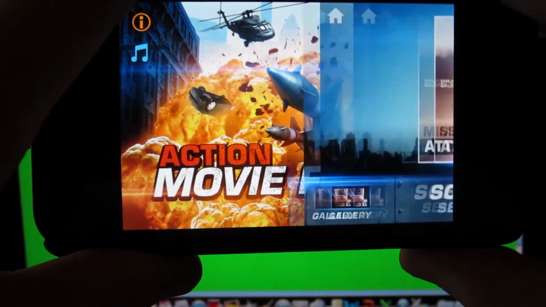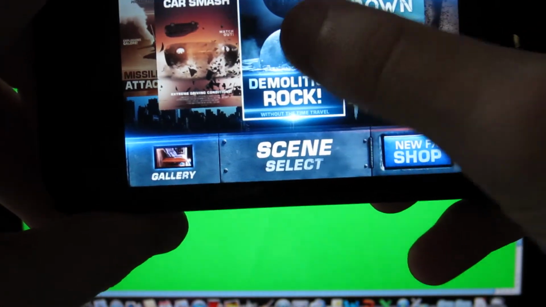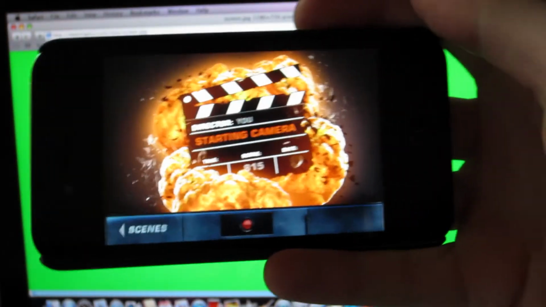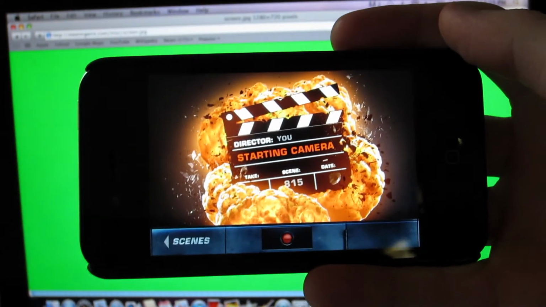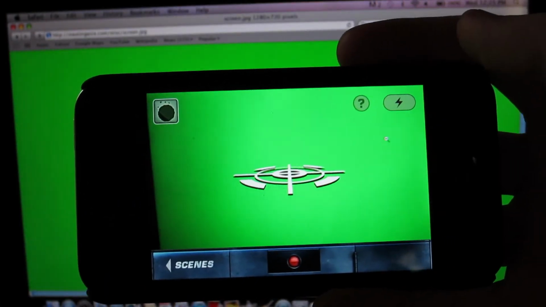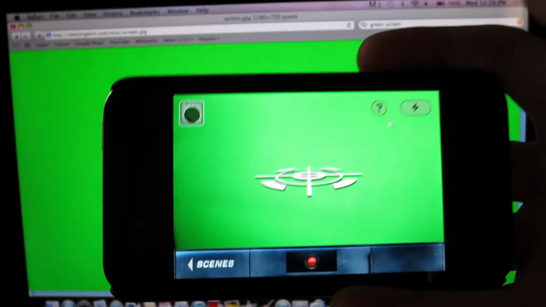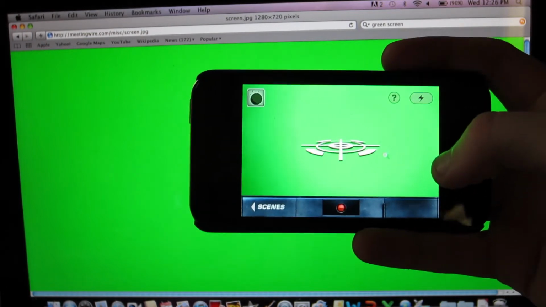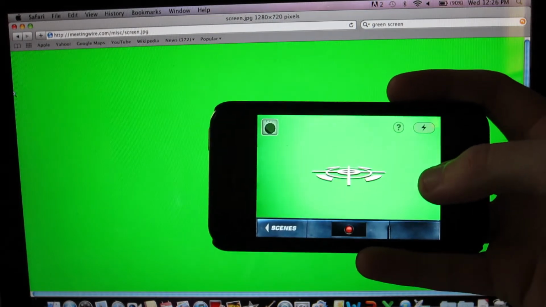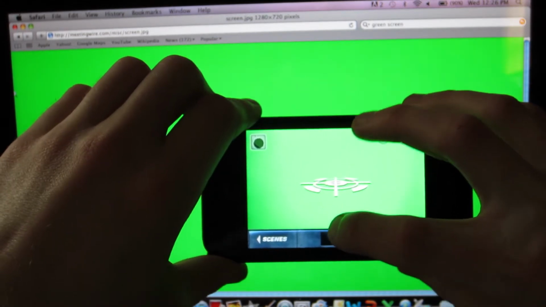Alright, so what we're going to do is we're going to choose one of these. So I'm going to choose Demolition Rock. That's pretty cool. Alright, so normally you would point this at an object or a screen or an environment or whatever, and you'll be able to edit here. But what if you wanted to use the footage on here? Well, this is how you're going to do it. And I would recommend getting a tripod for your phone, or having your phone sit on something stable so the footage doesn't move. But for testing purposes, this is how we're going to do it.